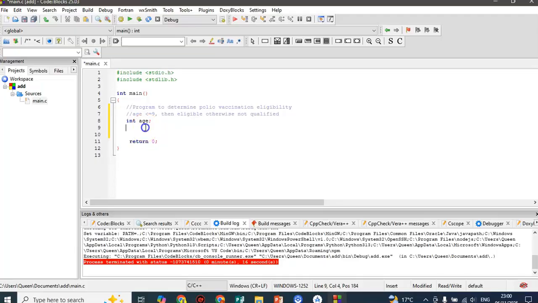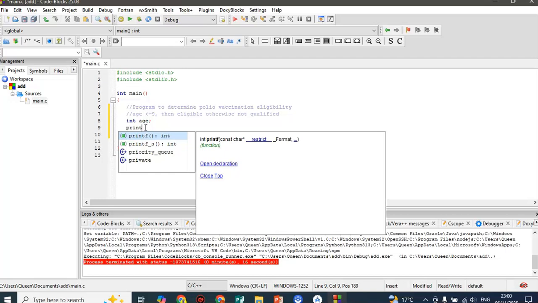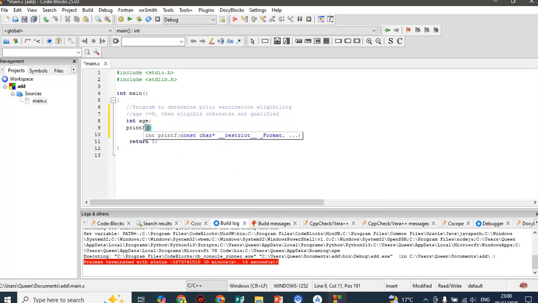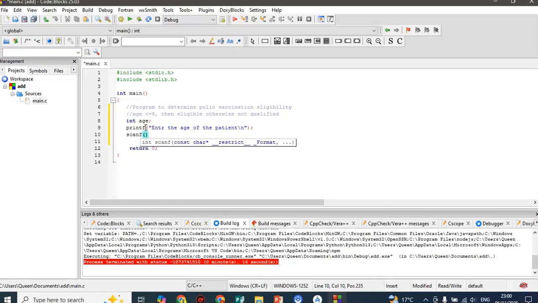So we want to check and test that. We are going to allow the person or the doctor in that hospital to enter some value, and to ask them to enter the age of the patient. Enter the age of the patient, and we are going to allow this to be read on a new line. And then we are saying scanf percentage i, ampersand.